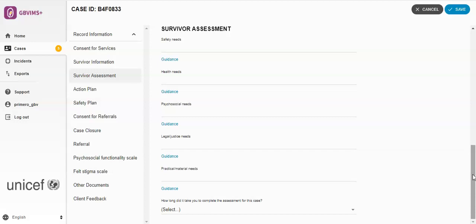Did they have an acute injury? Was there forced penetration, physical force, or weapons used? How frequently has the survivor experienced violence like this incident? And what's the relationship with the perpetrator? These are the types of questions you might go through.